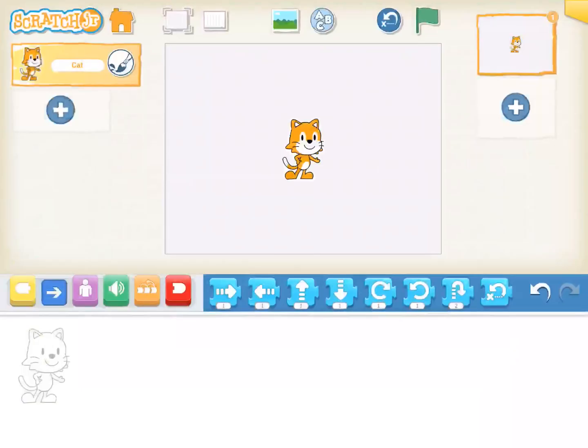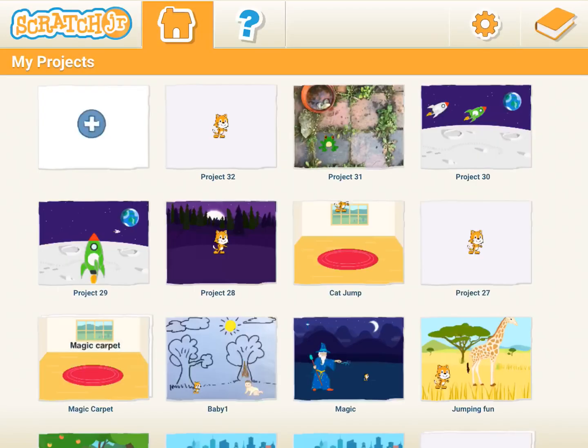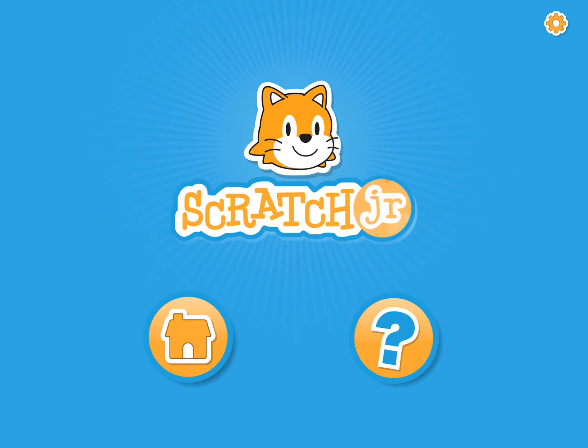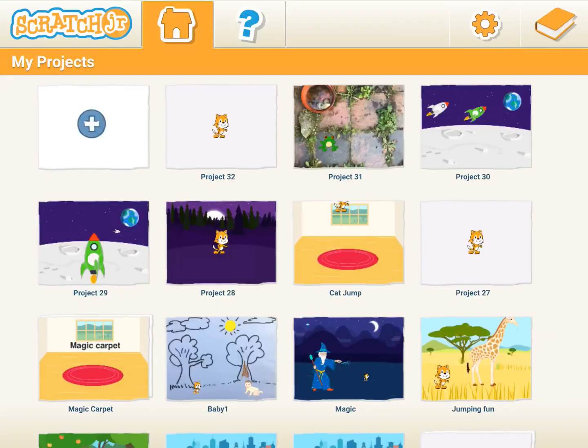We're going to go to an app called Scratch Junior that's free to download on the Google Store or on the iPad Store, the Apple Store. So we're going to start a new project. When you go to the main screen, you click on the house and then you click on the plus.